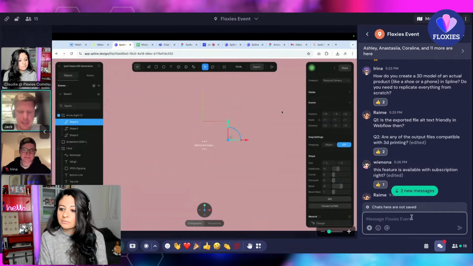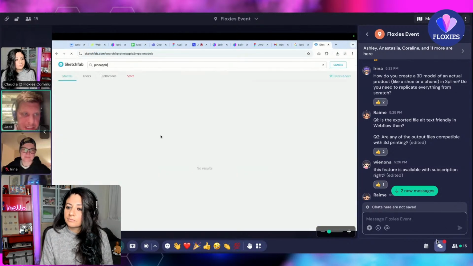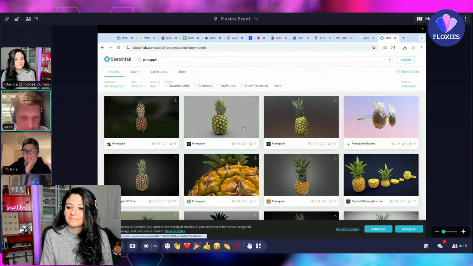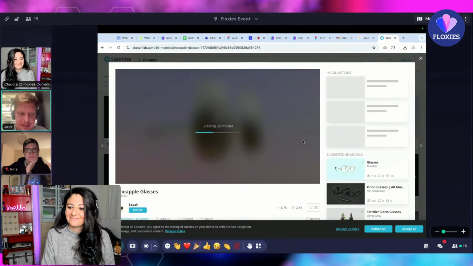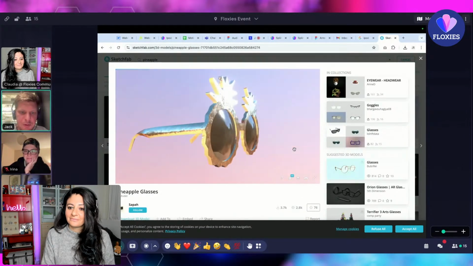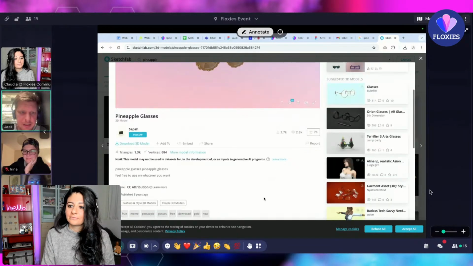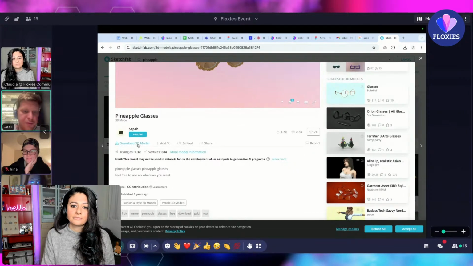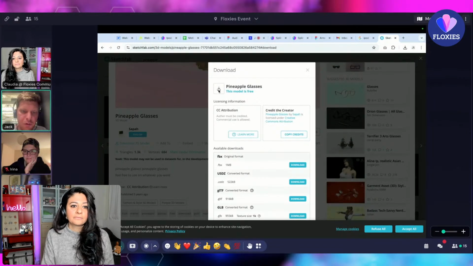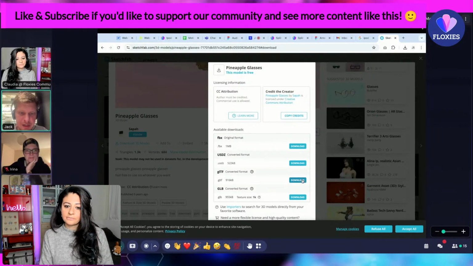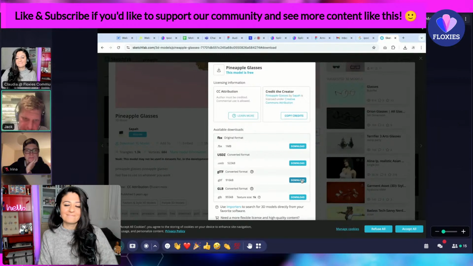So let's say we go to a website called Sketchfab, and I must have been looking for a pineapple recently. These pineapple glasses are quite fun. Let's get these. So I've got these pineapple glasses, and this is a 3D model that is already made, okay? So what I can do is download this 3D model. Not all of these models are free on Sketchfab, but a lot of them are, so it's pretty powerful. And let's get this format. This is a GLTF file. We can download this.